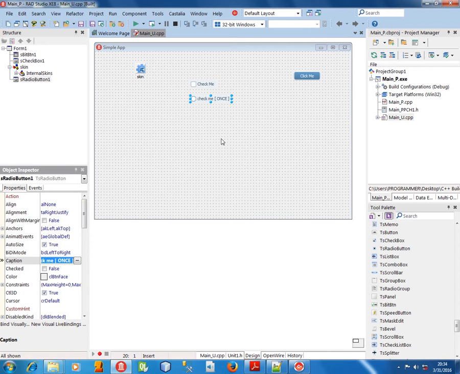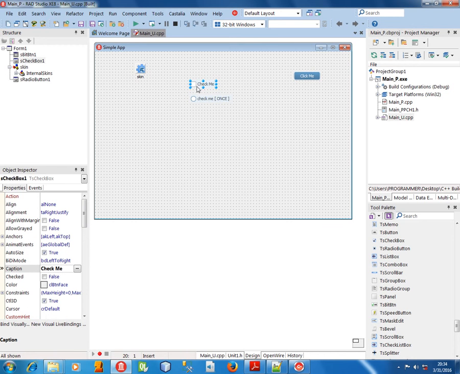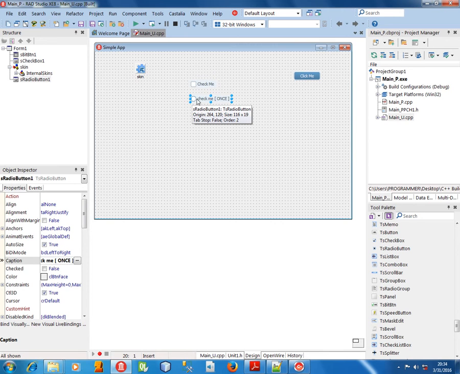In case you're wondering about the differences between the checkbox and the radio button, the checkbox you can check and uncheck at runtime, but the radio button you can only check once, and once it's checked, there's no way you can uncheck it unless you uncheck it using code. Of course, with code it's possible. I'm gonna show you that.